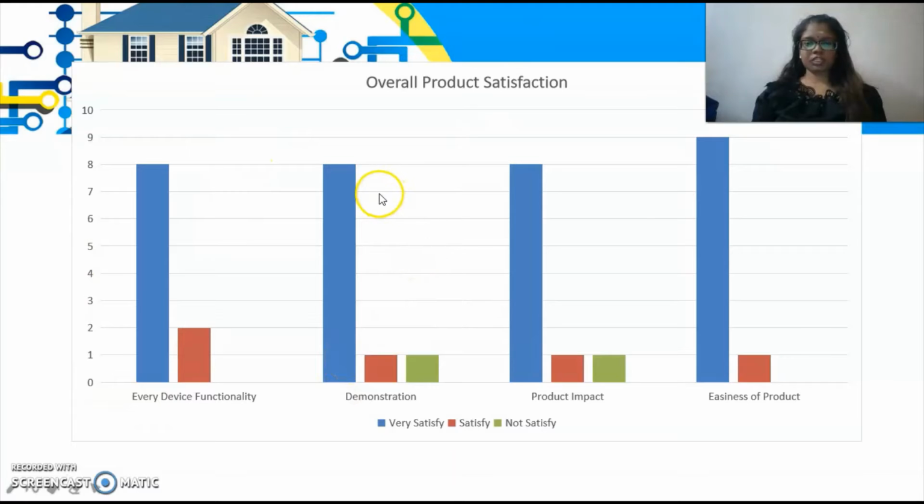Most of the people also chose very satisfied with the demonstration, and one person chose only satisfied, and one person chose not satisfied with the demonstration. Most of the respondents are very satisfied with the product impact. Only one person chose only satisfied, and one person chose not satisfied with the product impact. And lastly, most of the people are very satisfied with the easiness of product, and one person chose only satisfied with the easiness of product.